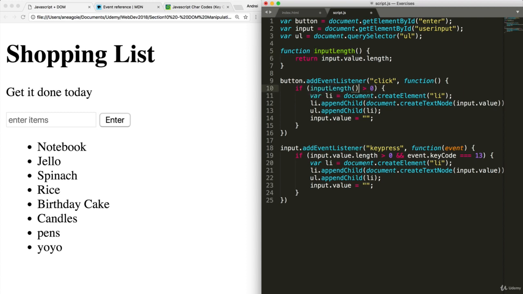So now, again, we've extracted that out, so we can just say inputLength, run that function. Whatever it returns, is it greater than 0? And we'll do the same over here as well. Now that is a minor change, but now we have something that we can use everywhere, anytime we create a new event listener. What else can we clean up?